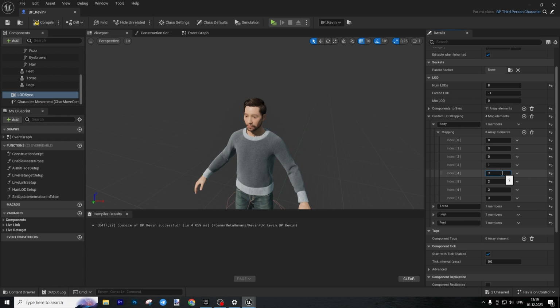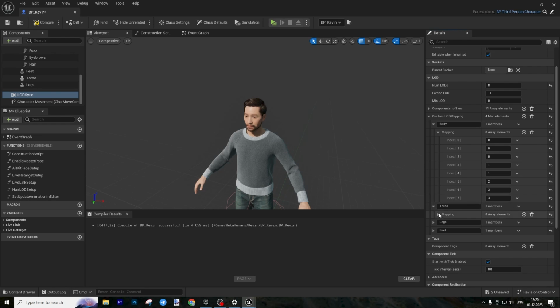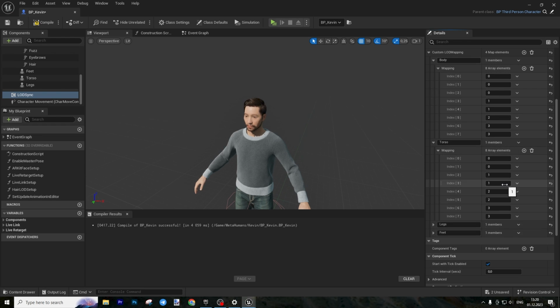And then change this one, for example, to 1. Like this. If you use bigger numbers, you will get a more optimized version of your character. But currently, let's make our character more detailed, and optimization is the second part.